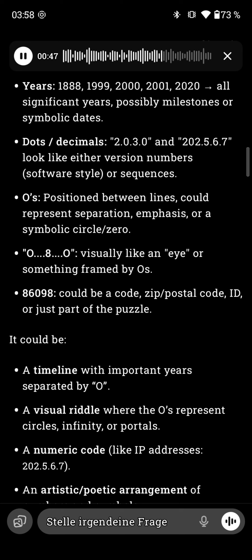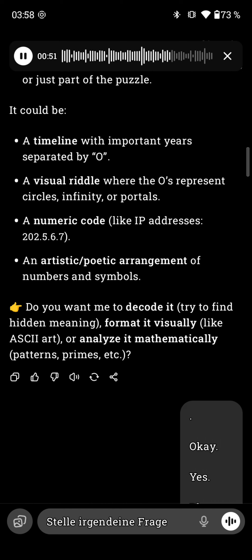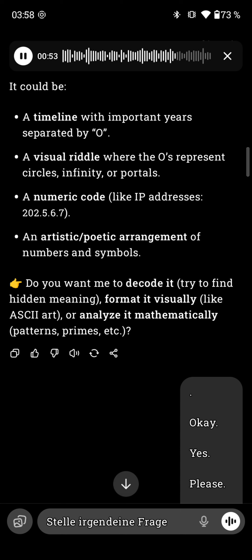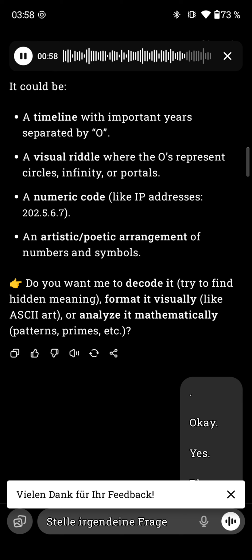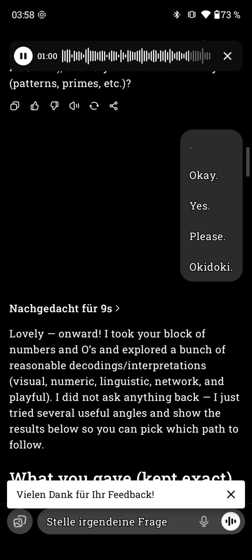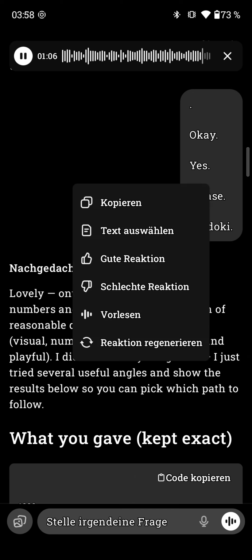It could be a timeline with important years separated by O. A visual riddle where the O's represent circles, infinity, or portals. A numeric code like IP addresses, 202.5.6, an artistic, poetic arrangement of numbers and symbols. Do you want me to decode it, try to find hidden meaning, format it visually like ASCII art, or analyze it mathematically, patterns, primes, etc.?